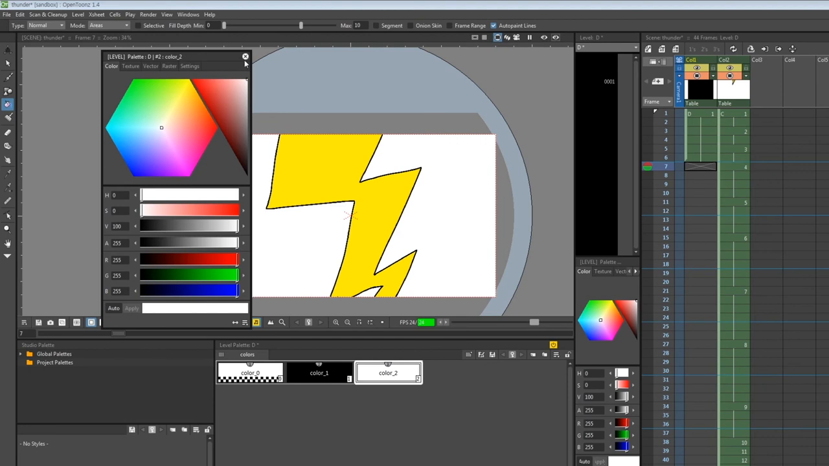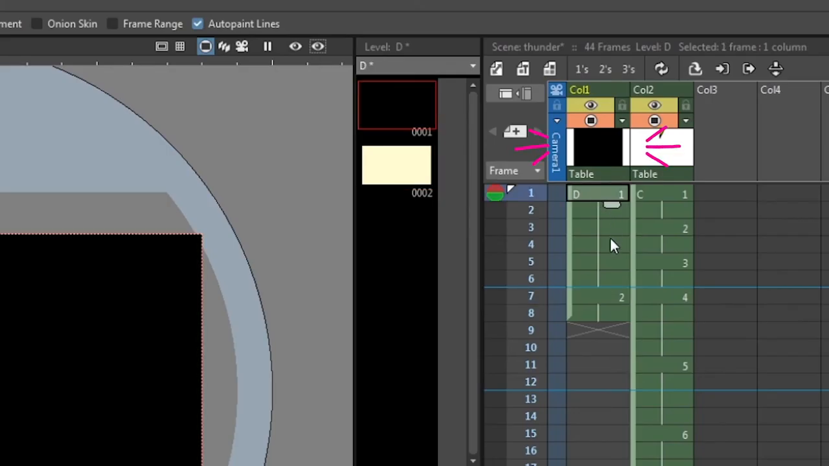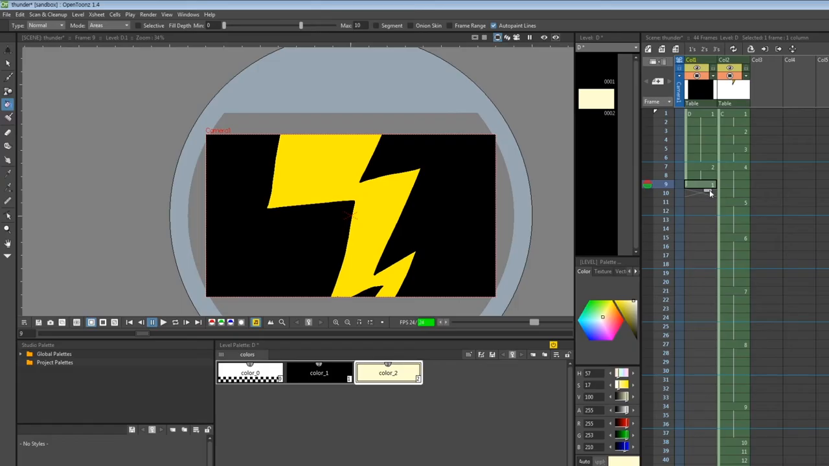Okay, so let's move on to coloring. With your paint bucket, let's color our thunder into bright yellow. For the background color, we will use a different layer. Here, I am moving the layer to the left so that the black is on the back of my thunder.